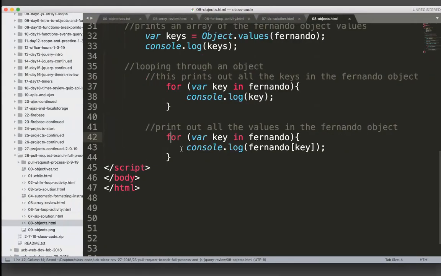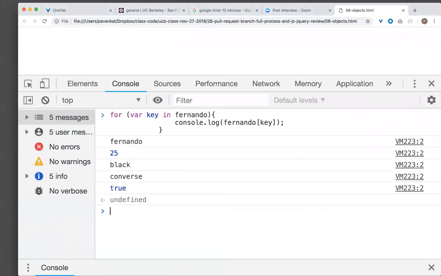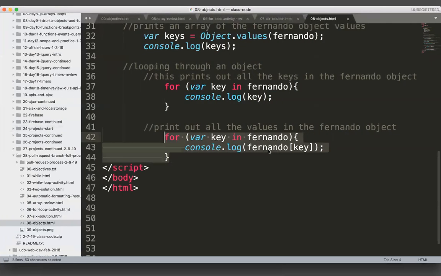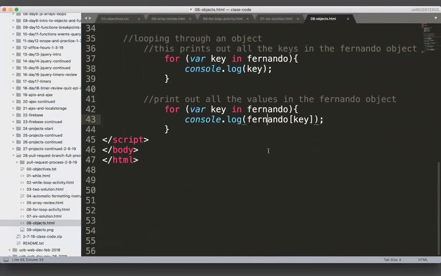Okay, so now if we do this, this will print out all the values in the Fernando object. 25, black, Converse, true. Undefined from the console log returning undefined. Go ahead. I don't understand. We didn't use the word value, so can you explain how we got there?